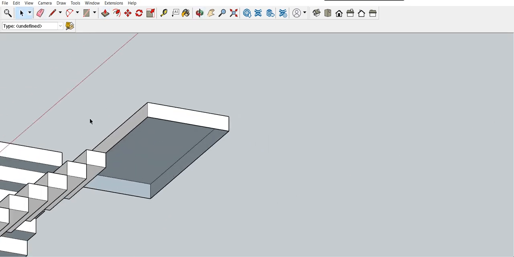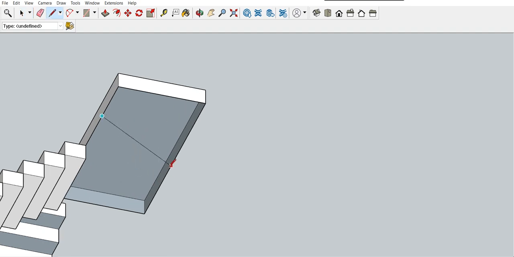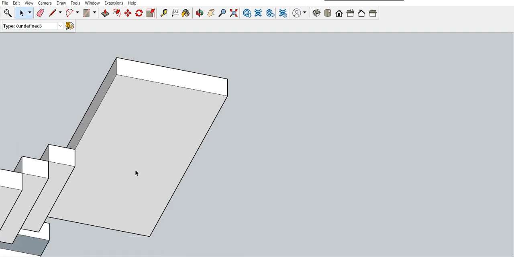Okay, now again this landing is hollow, so just draw a line connecting the two opposite edges, then press E and erase it. You can directly select the edge and press the delete key also, that is also fine. Otherwise E is the erase tool, or you can select this eraser from here and just click on the line and it will get erased.